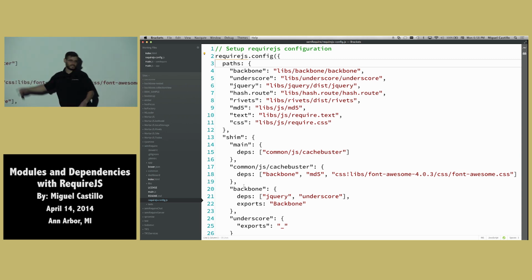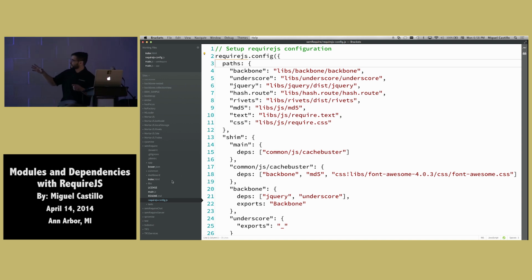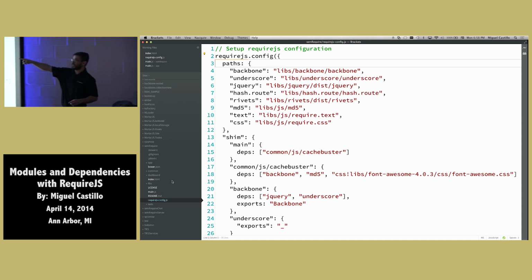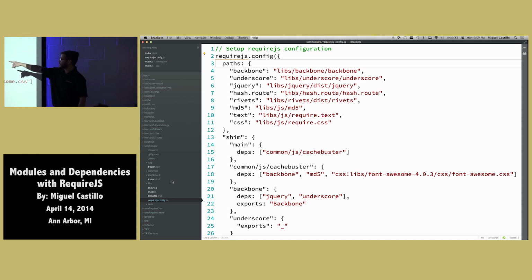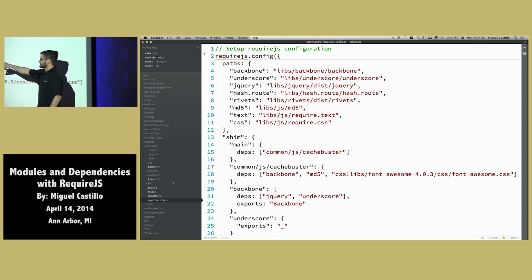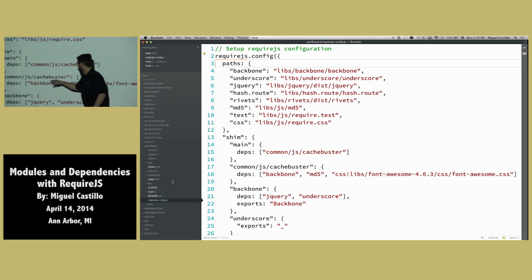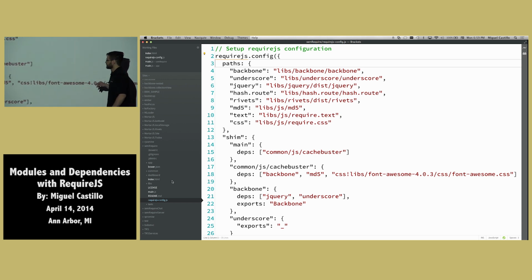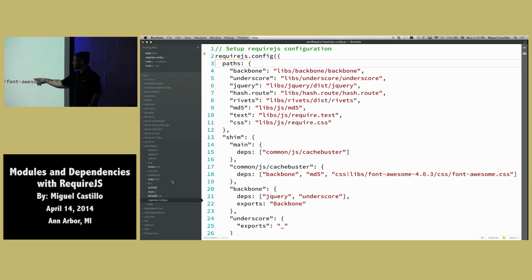I created this little cache buster, and it's really simple, right? The cache buster is loaded as a dependency. So whenever main is requested, main is always going to be requested. That is the main file that is actually in the index.html. So whenever main is loaded, it's going to say, hey, cache buster, load yourself. And then this cache buster has further dependencies. The dependencies are basically Backbone, MD5, some crazy library, and this large, awesome fonts.